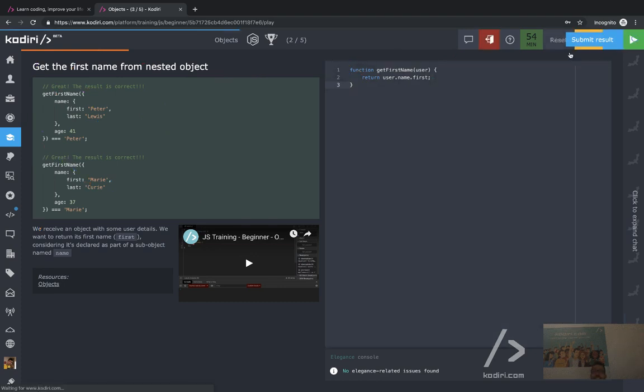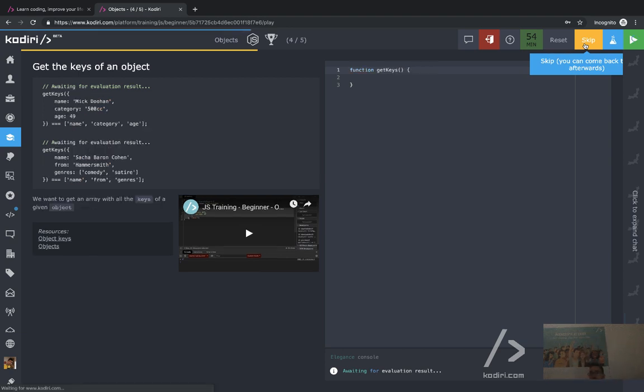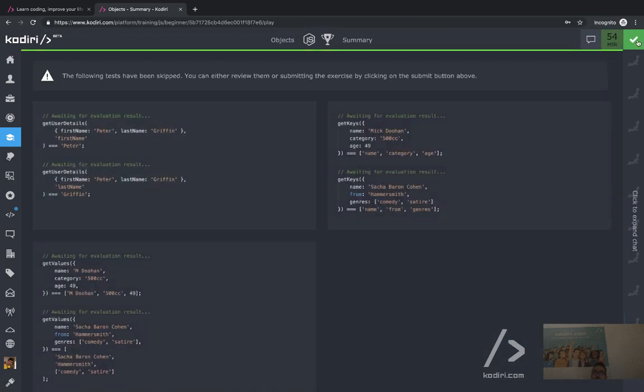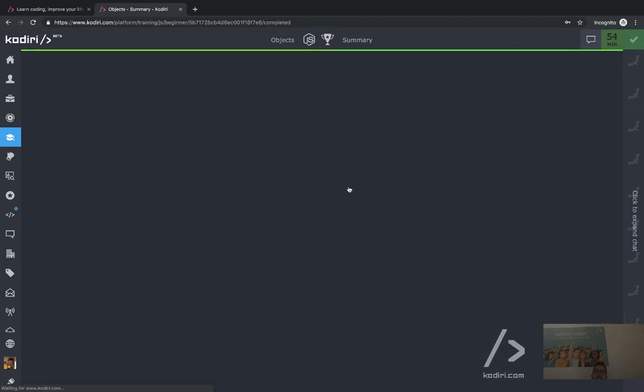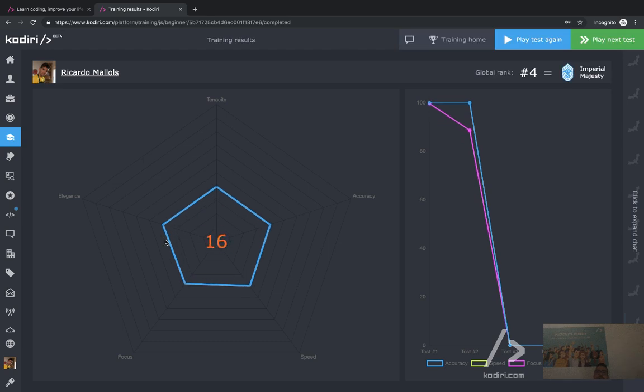Confetti time. I'll skip the next questions. You can train by yourself. This is only about objects. We got training about arrays, mathematical operations, strings, if else, loops, many different things, right? What happened at the end of the exercise? Look, you get that's it. You get a score.